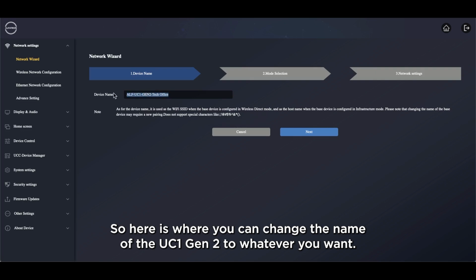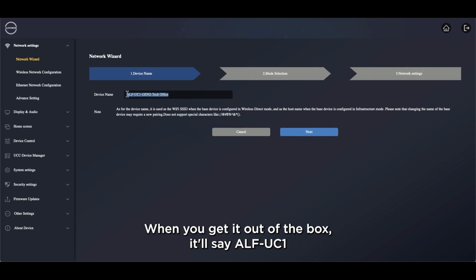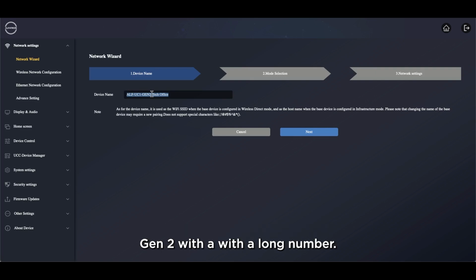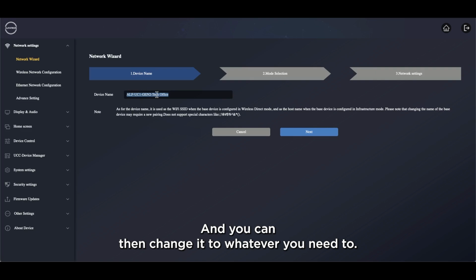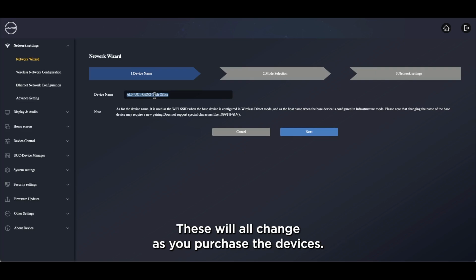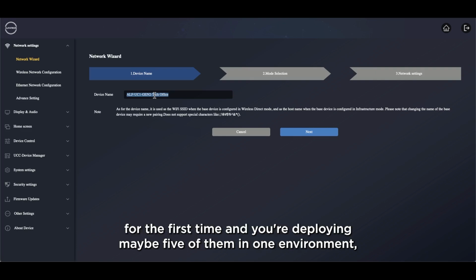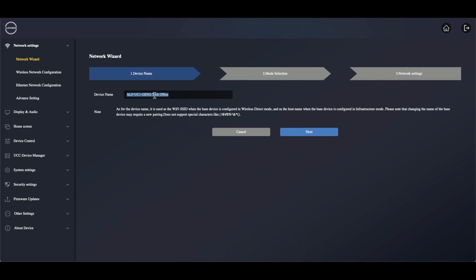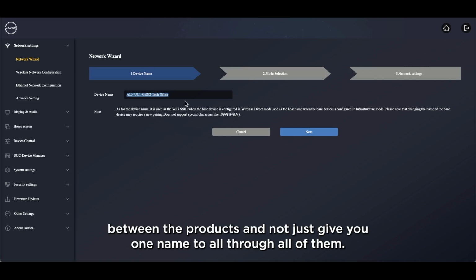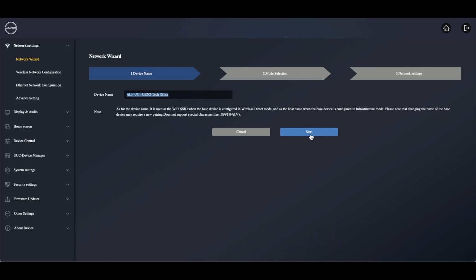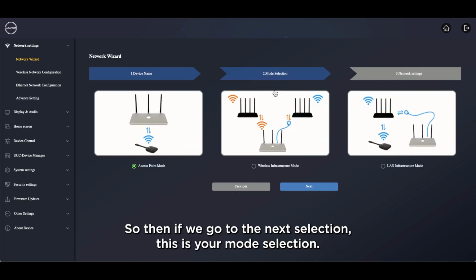So here is where you can change the name of the UC1 GEN2 to whatever you want. When you get it out of the box, it'll say ALF-UC1 GEN2 with a long number, and you can then change it to whatever you need to. These will all change as you purchase the devices. They won't all have the same number. So this means when you deploy it for the first time and you're deploying maybe 5 of them in one environment, it will allow you to distinguish between the products and not just give you one name through all of them.